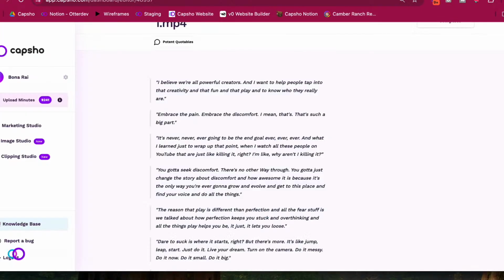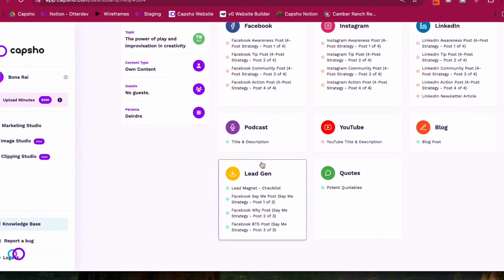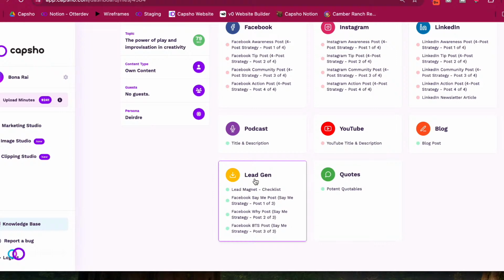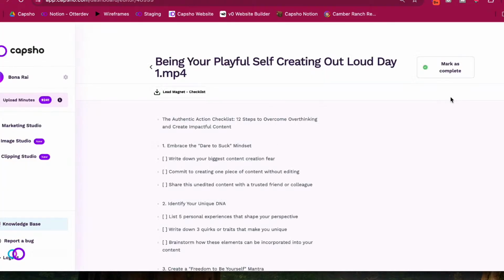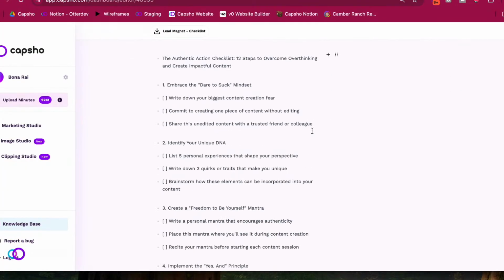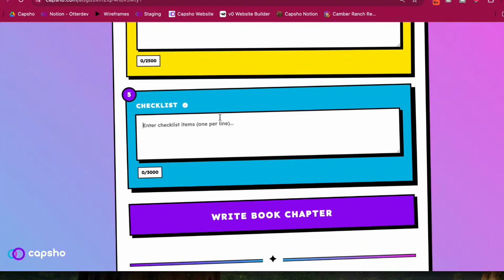You will also want to generate the checklist that Capsho creates for you. For those of you who don't know, this is a little bit of a tour inside of Capsho itself. We also create a checklist that you can use as a lead magnet for every upload. So you'll just want to go ahead, again, take a look at what it has come up with, and copy and paste that into the checklist as well, into this part of it.